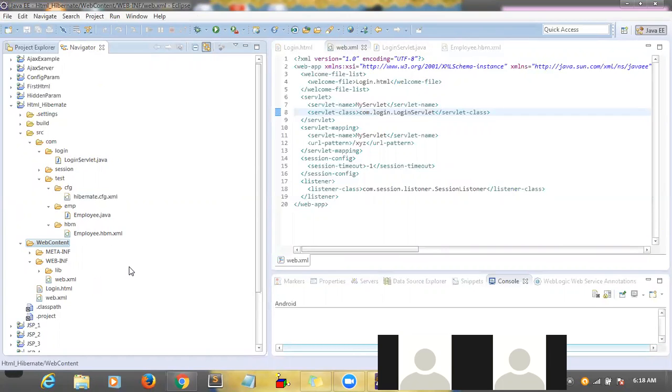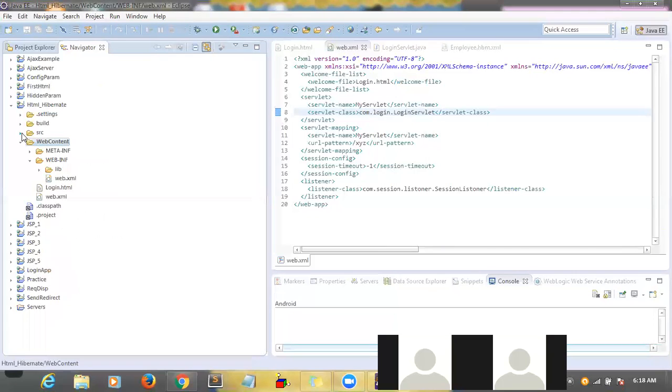Don't get confused. Under SRC, we have the HBM XML, employee.java and CFG, all will be under the SRC folder. But the web content will be a separate folder. Under that separate folder, we have the web.xml. Correct. Web.xml will always be under web content only.